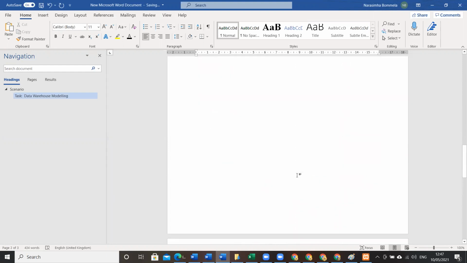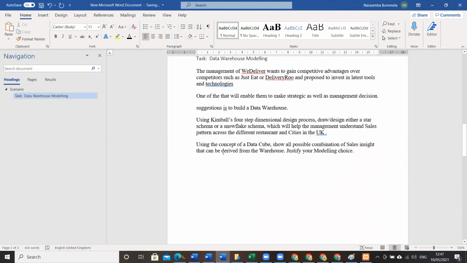Let us explain the second task. The task is, using the concept of data queue, show all possible combinations of sales insight that can be derived from the warehouse. Justify your modeling choice.